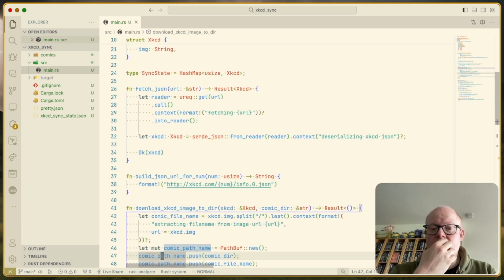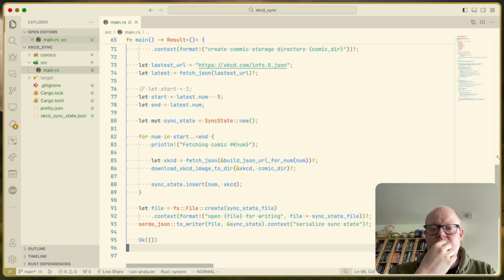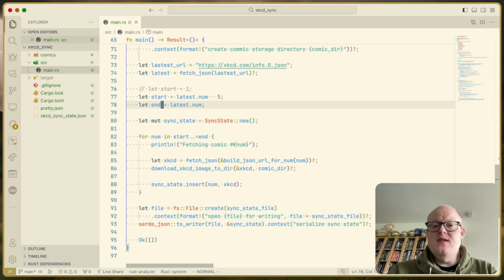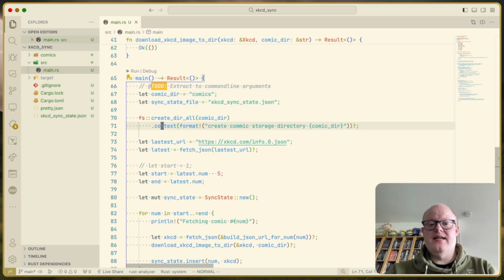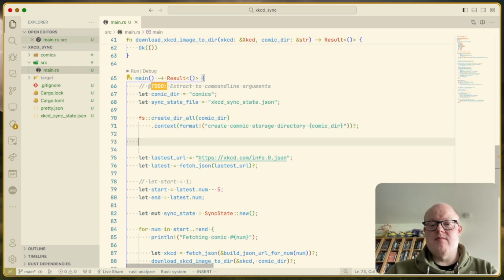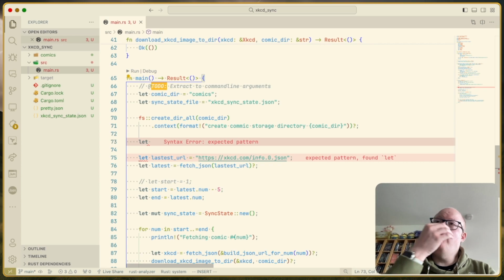Okay, so now we have that. So now we somewhat need to read this file in the beginning, don't we? So I guess first of all we want an empty sync state structure, an empty sync state hash map when there is no file, but when we can read one, we want to populate it with it.